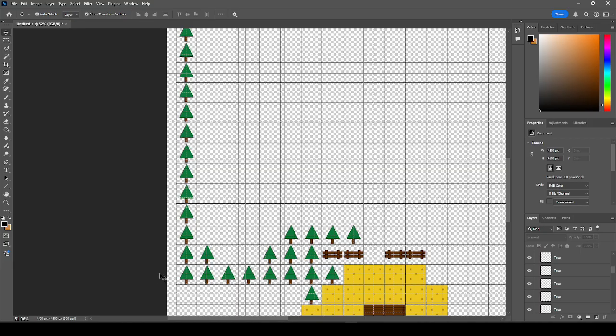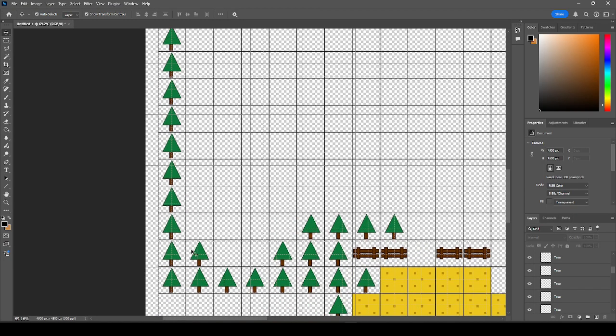What is that? Why have I got a weird shaped tree? Hold on. I've got a very strange shaped tree on my draw. I don't know what that's about. Okay. Right, let's just add some more trees in.